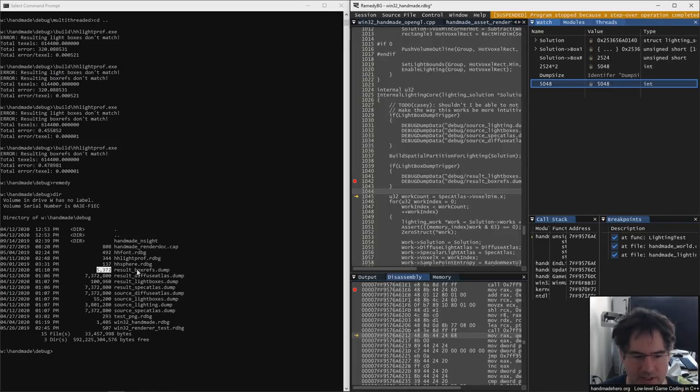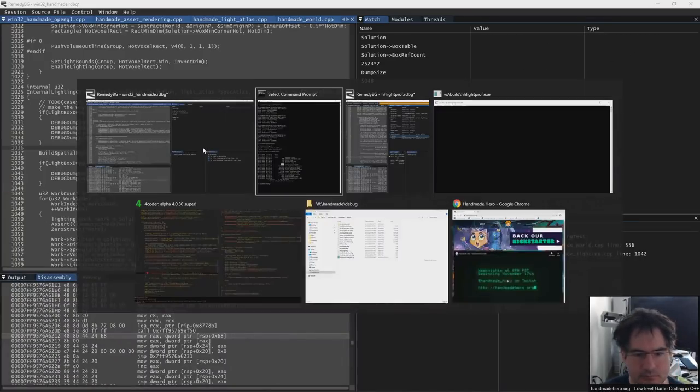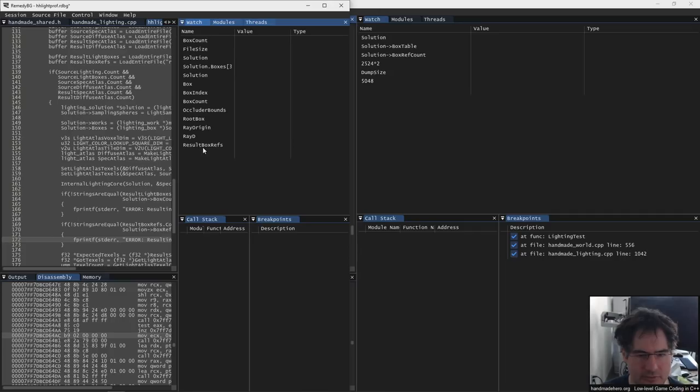Because we tried to write it out at that size, but didn't. And it's not clear why. So that's our first problem, right? Because there's result boxrefs, result box.dump. That's what we tried to write out. We expect it to be that big, and it wasn't. So let's go ahead and see if we can figure out why that's the case, like why we didn't get the size we expected.